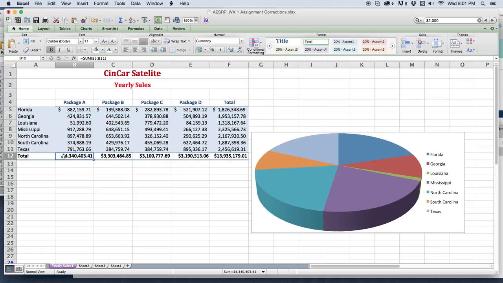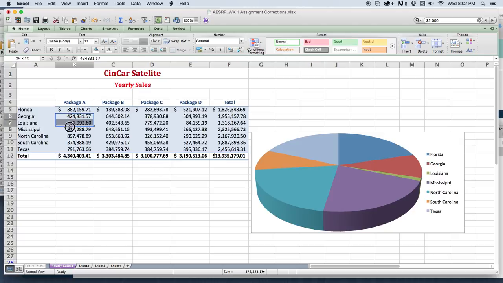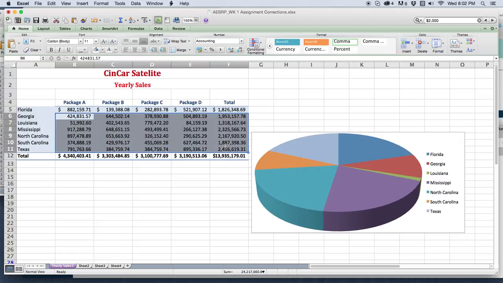In row 12, columns B through F, I'll select those. Again, I want to select the accounting format. I'll leave that format exactly the same as we formatted row 5. So there's that one quick correction on formatting the cells to the accounting style, while just using the comma style in rows 6 through 11, columns B through F.